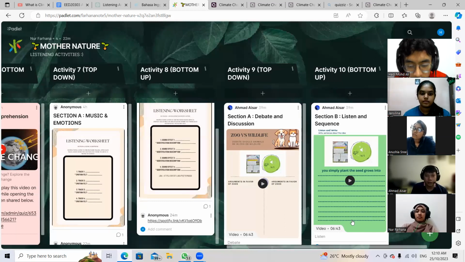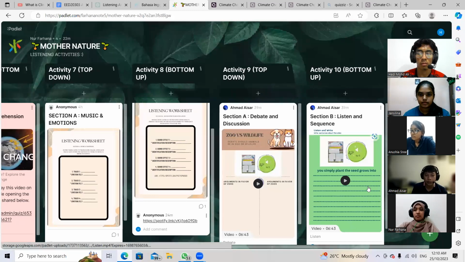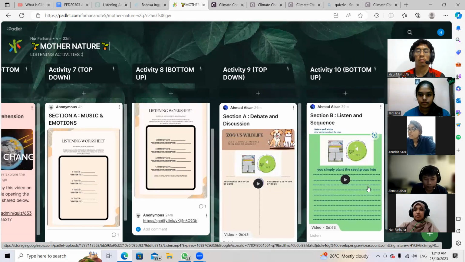So moving on to the second activity, which is activity 10, the bottom up. For section B, I'm doing the listen and sequence. Here I have audio that the students can listen and write from. From that, the student needs to write the sentence based on the video given, by simply giving a head start for the student, which is "you simply plant the seed, grow into", and then the student will need to fill out all the missing information.